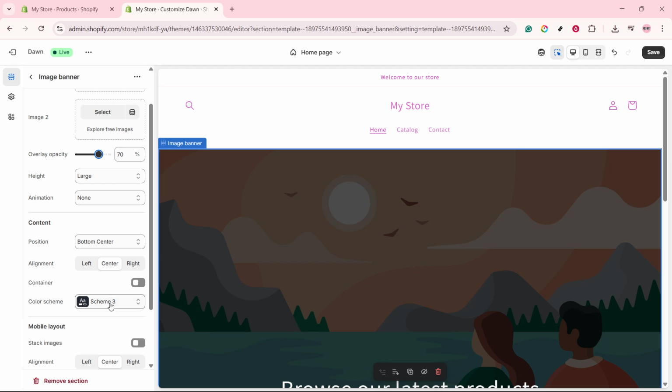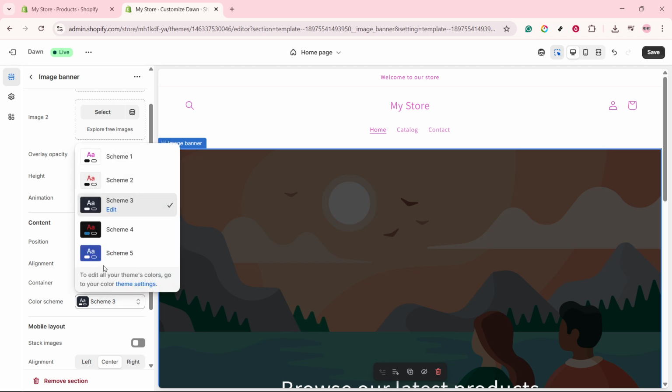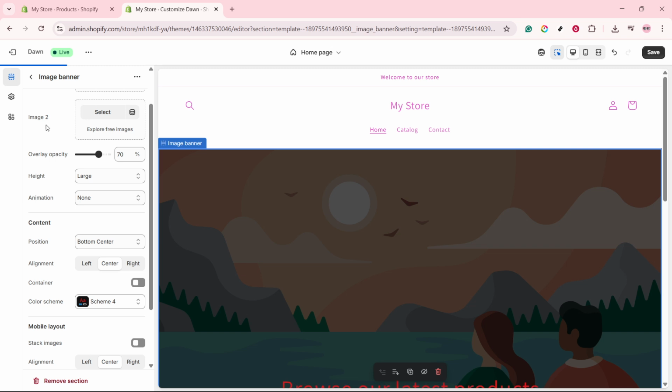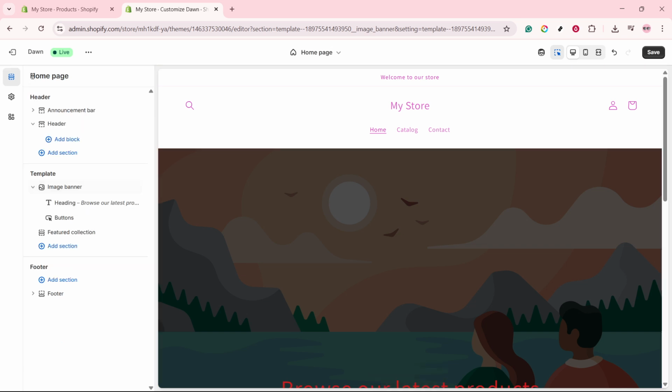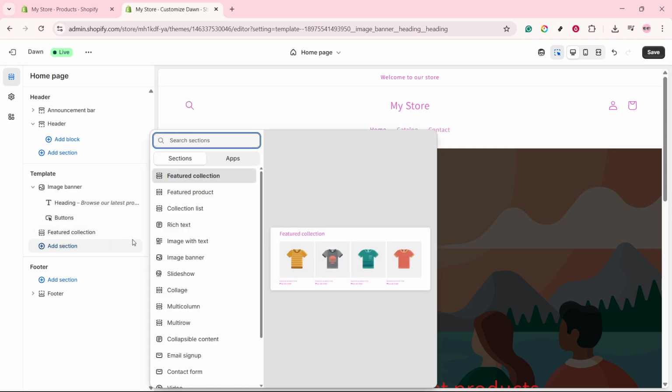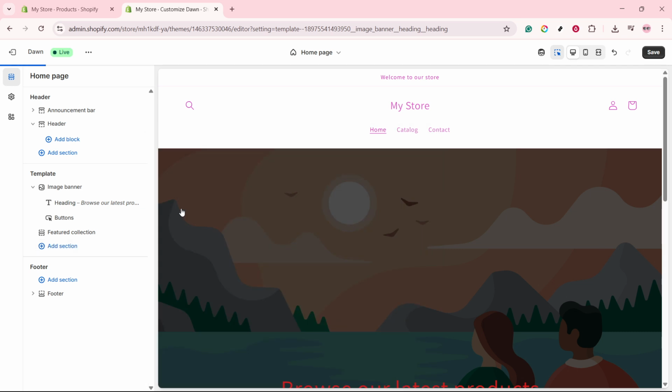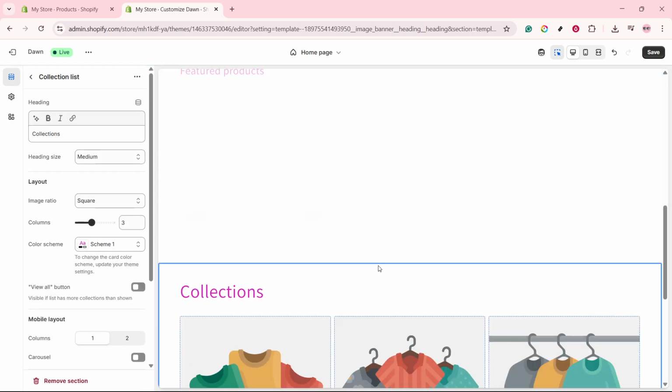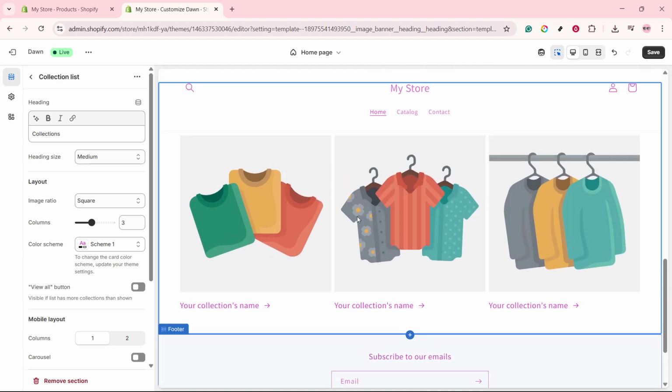As we proceed, consider adding a template to showcase more products. This step is about expanding your store's offerings in an organized way. Simply click on Add section, and you'll be presented with various options to choose from. Select the template that best suits your products. This flexibility allows you to design your store structure that highlights your products effortlessly.